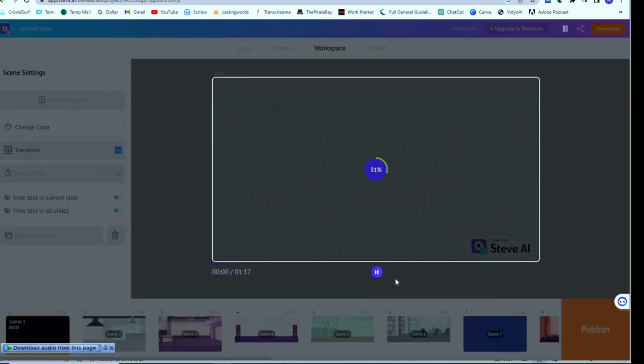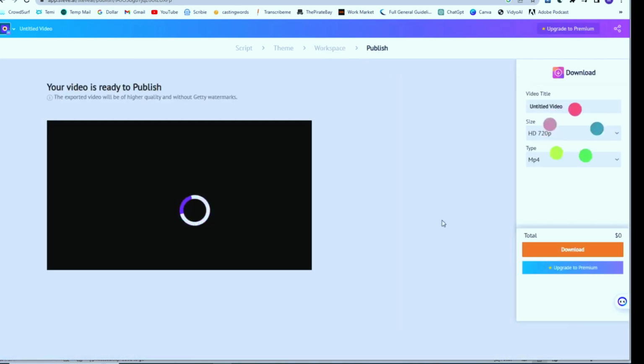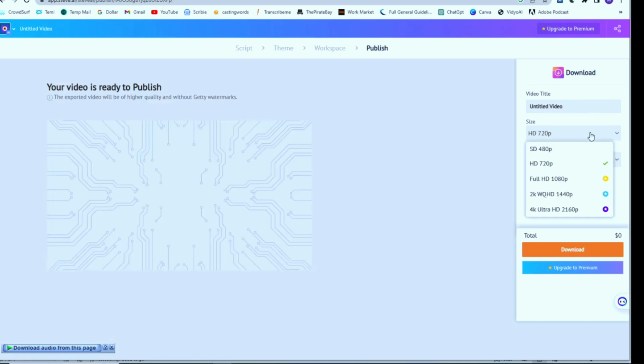After you finished editing your scenes, you click publish. It will take you to this page where it tells you your video is ready to publish, right? You can download it at 720 resolution on free version, but if you want it at 1080, 2K or 4K, you must upgrade to premium, okay?